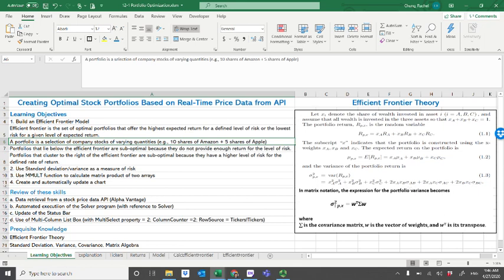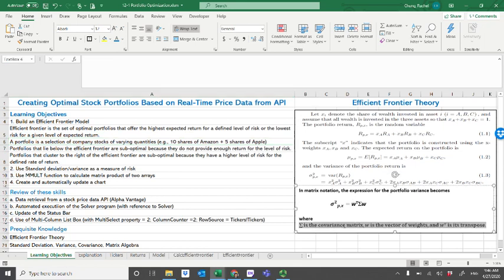And in matrix notation, the variance for the portfolio will basically be the vector of the weights times the covariance matrix times the weights vector, where sigma is the covariance matrix. The key is that the Solver optimization program will be able to generate the weights matrix for us. And so we'll just need a way to calculate the covariance matrix, which we can easily do using the ML function in Excel.